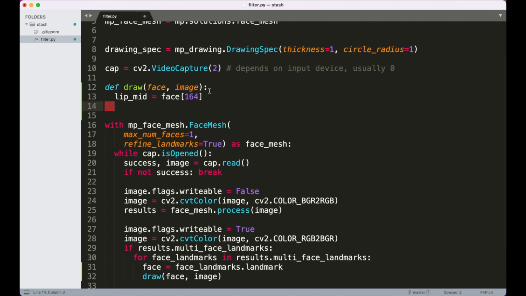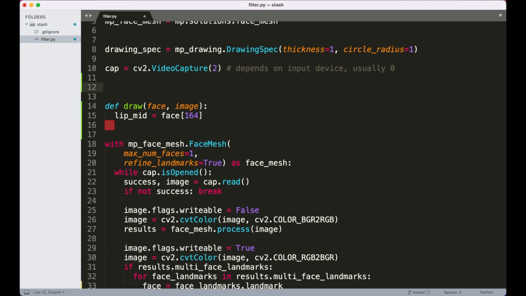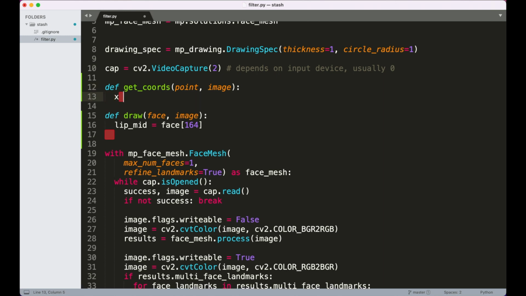So we saw that that was some fractional number. We need to convert that, to normalize that to the size of the image itself. We're going to do that for a number of different points. So let's make a helper function to get the coordinates from some XYZ point, get the pixel placement of that point on the image itself. And we just want the X and Y values.